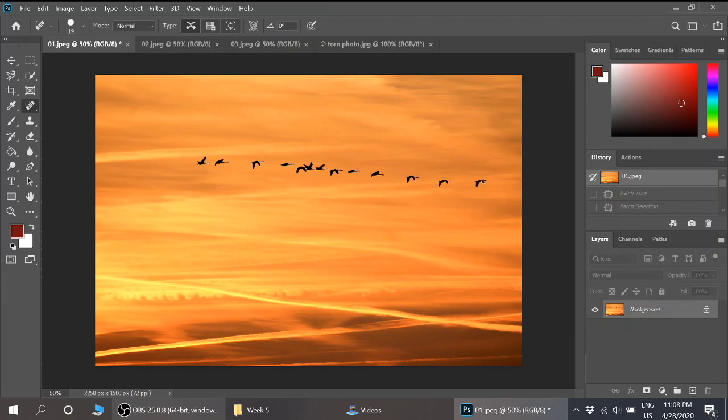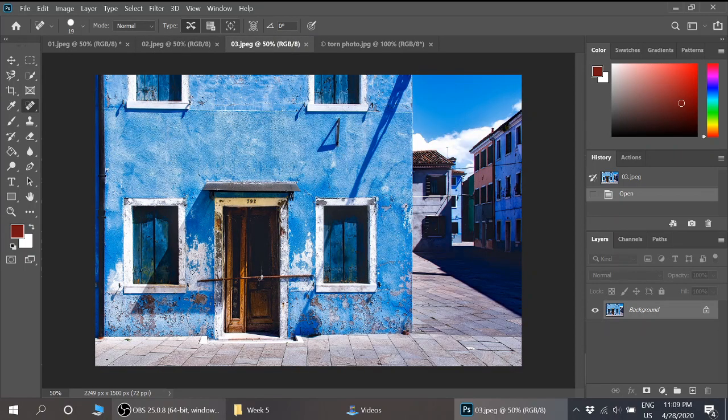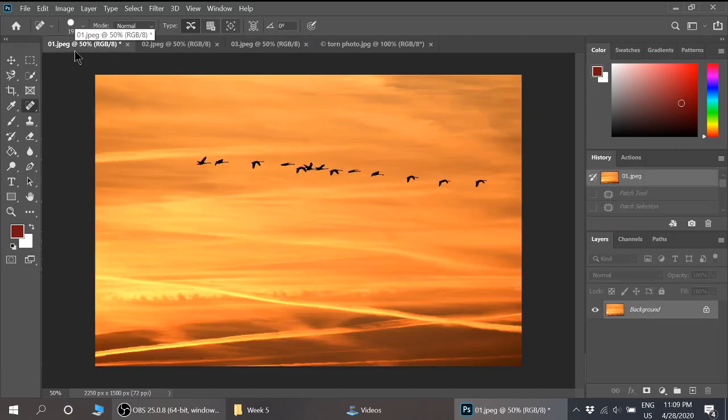This week I want to talk about how to remove unwanted content from a picture. In this picture I want to remove all the birds, and for this one I want to remove the person, and in this one I want to remove all the windows on this wall. There are many tools that can help us achieve that goal.